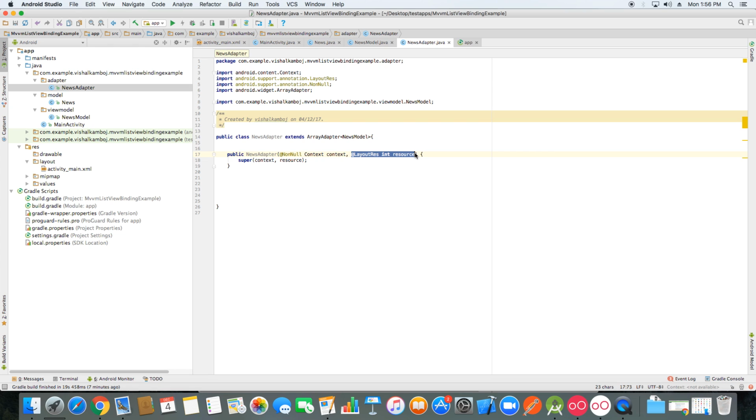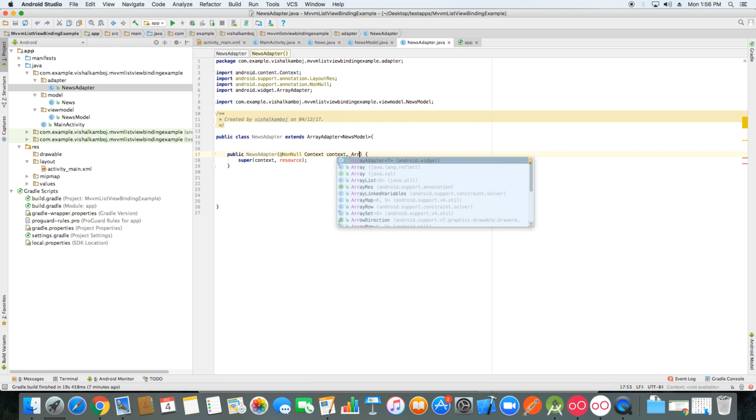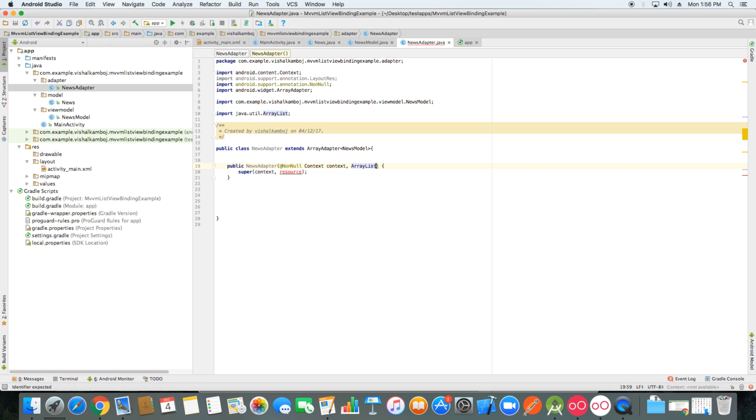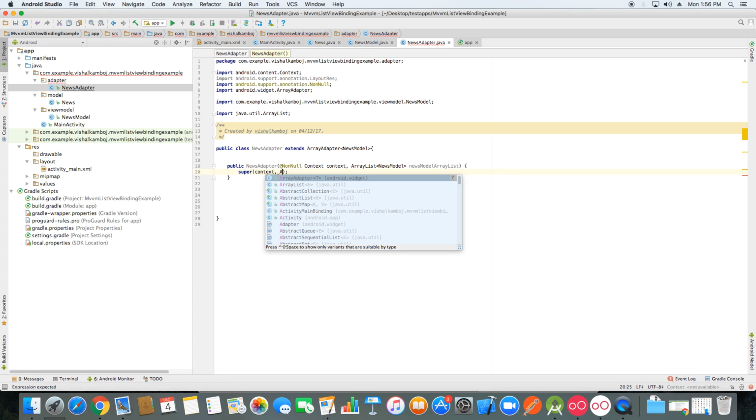No need of this layout here. I want the ArrayList, which we have to pass from our main activity binding, that is our NewsModel ArrayList. Okay, so NewsModel ArrayList. And here we can say this, for this context.